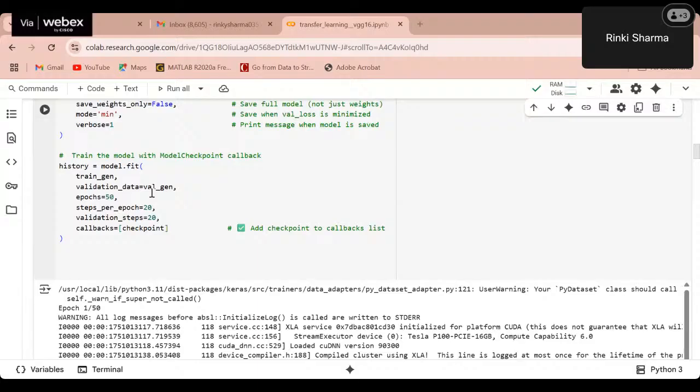We have included the model dot evaluate function, which will return us the loss and accuracy. So test loss and test accuracy will be assigned by the model dot evaluate function for the test generator data. And this is the test loss and test accuracy for this data.